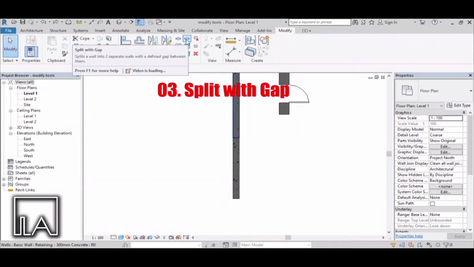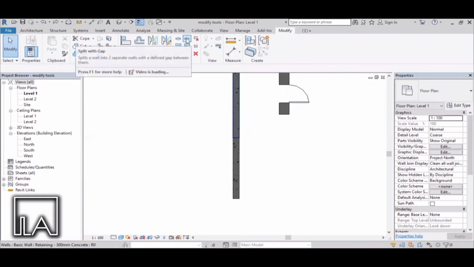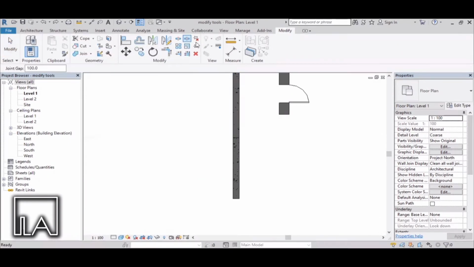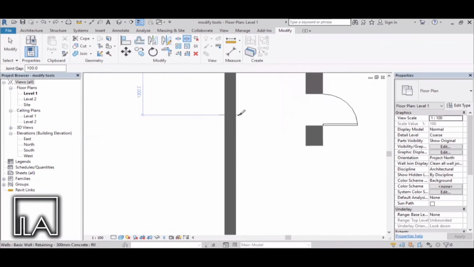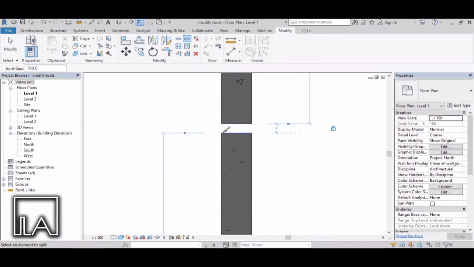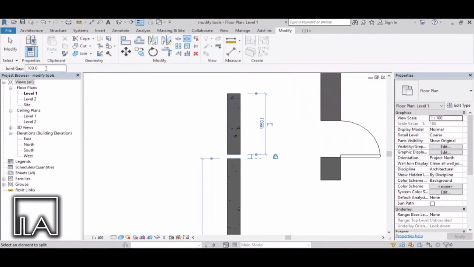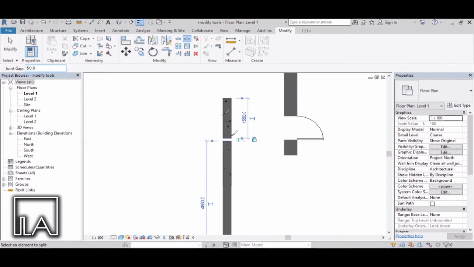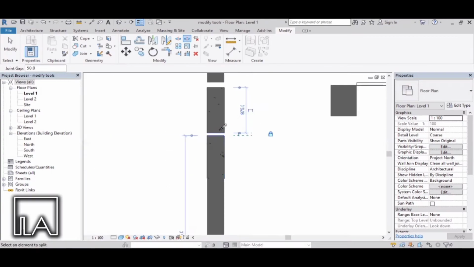Right after that, we have something called split with gap. So let's try this out as well. So first I'll click on split with gap, and again you can see my cursor has turned into a knife. Now as I click on the wall here, you can see along with splitting, Revit has also added a gap in between. Now we can modify the gap as well. You can see right now the joint gap is 100. Now let me type in 50 and let's try to see what it does. So as I click here, you can see the gap is a little smaller.